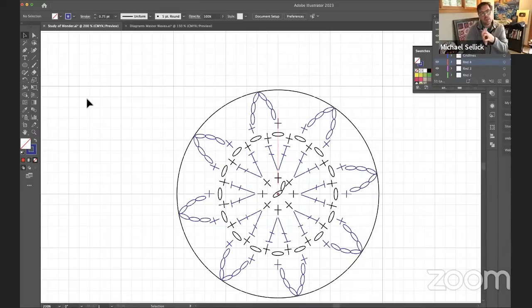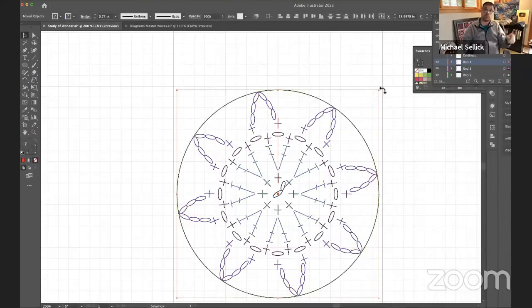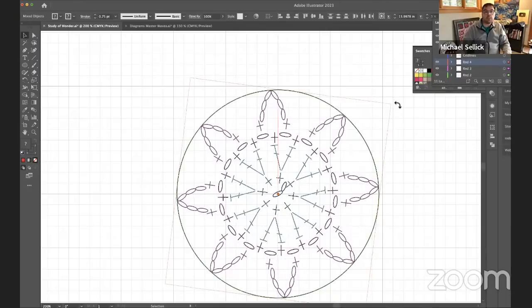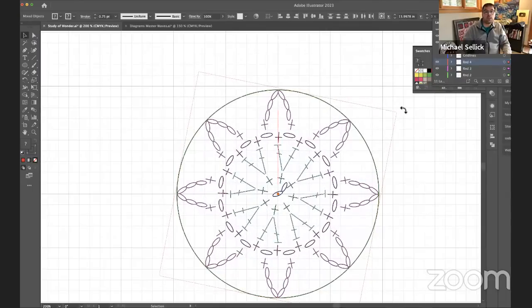Okay, so we're here at this point. Okay, so round number 5 is going to be tricky. So what I'm going to do to make it easier for myself is rotate the whole thing. And I'm rotating so that I'm at the center point here.